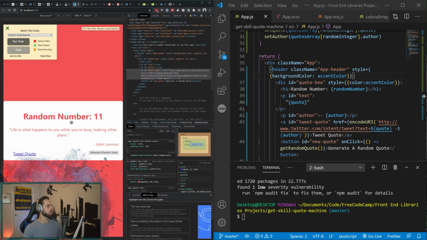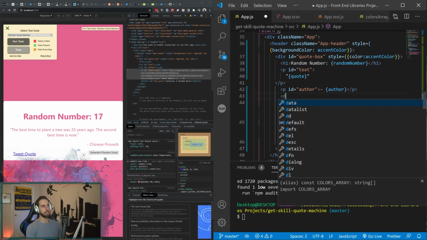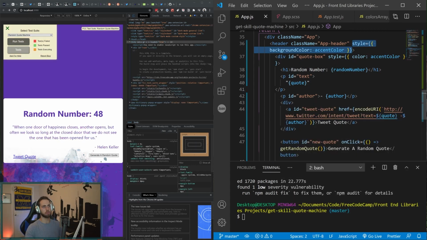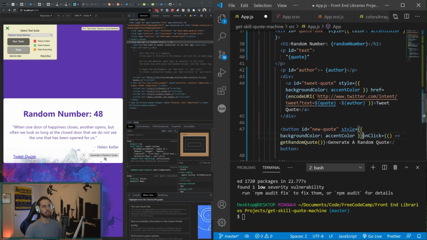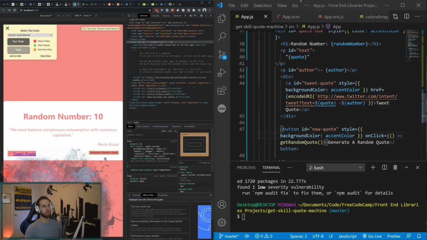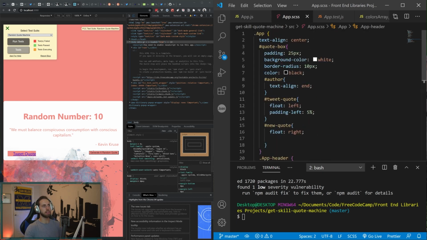There we go, look at that. So it changes that. Not bad. Now let's go ahead and go to our A tag, and we'll change the background color of, what we'll do is we'll put this in a div, or background color of this as well. And we'll try this as well. We'll change the color on this button of this generate random quote button, new quote.